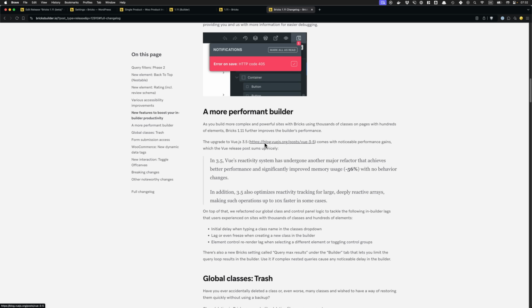And you can also have a look, if you're interested in more details, at the Vue.js release post of 3.5. Major refactoring, better performance, significantly improved memory usage, and also, this is a good one, optimized reactivity tracking for large, deeply reactive arrays. This is for the kind of data that I was just referring to previously.